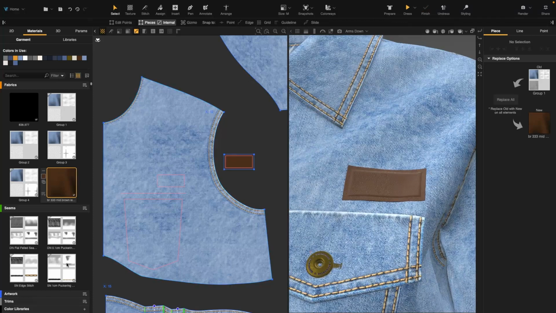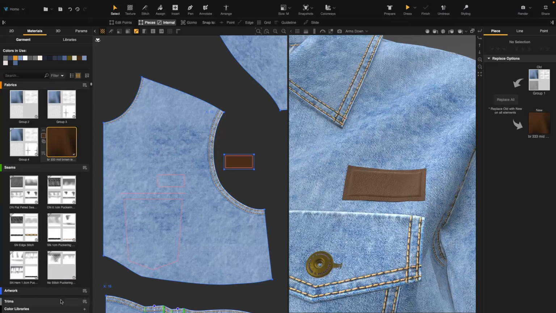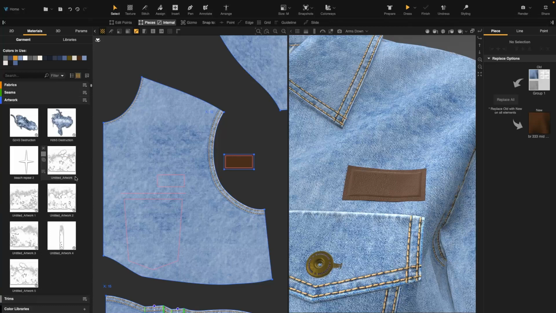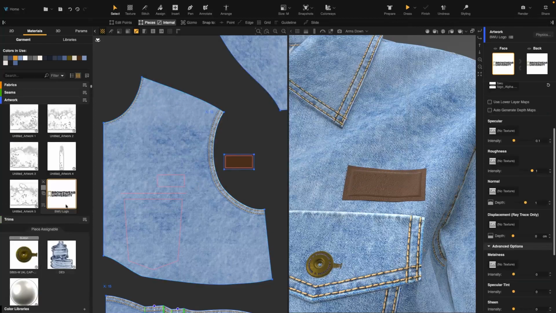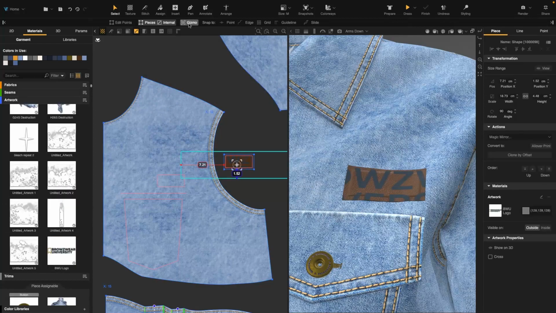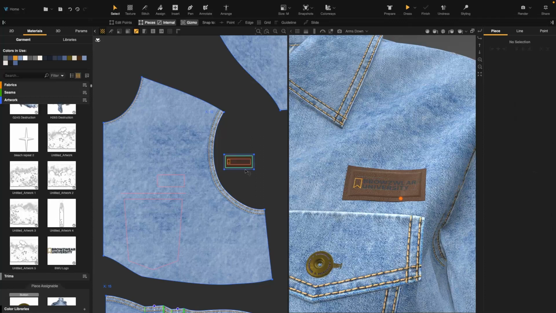We want to add in a logo to assign to the tag. We add the logo image in the artwork section and assign it to the tag. We can recolor the logo to white.